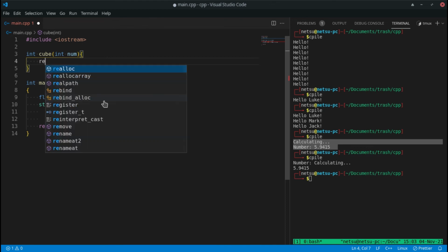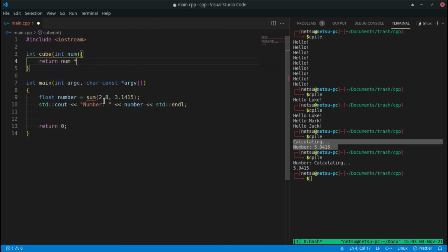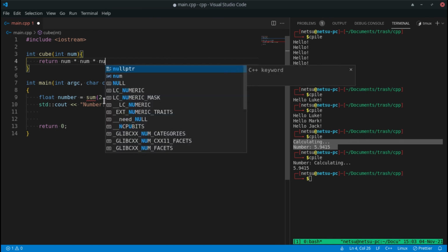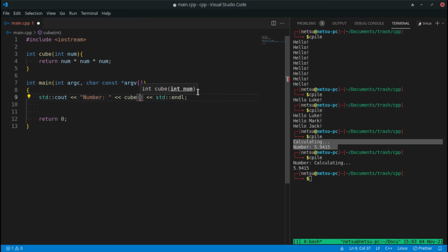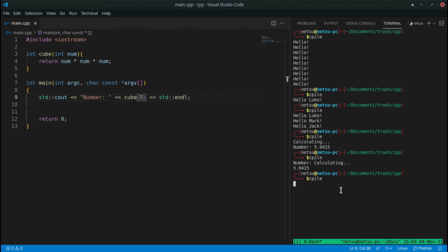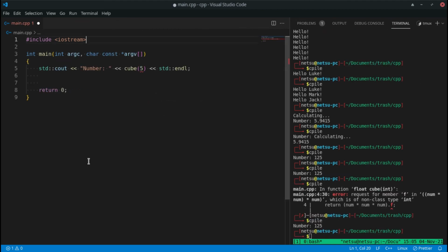So then we can just say return num times num times num, like that. And then here we can just say cube, and let's say 5. So that's 5 times 5 times 5, which should be about 125. Yes, there we go.